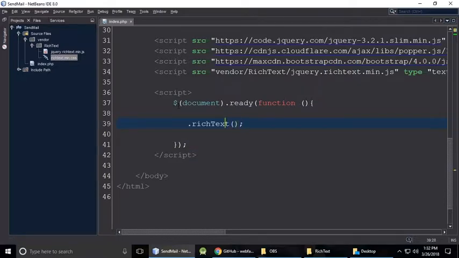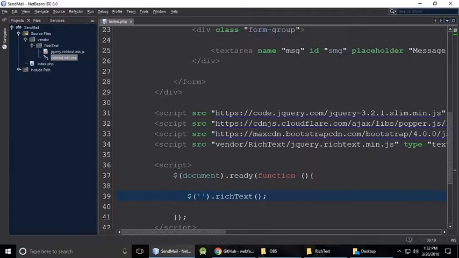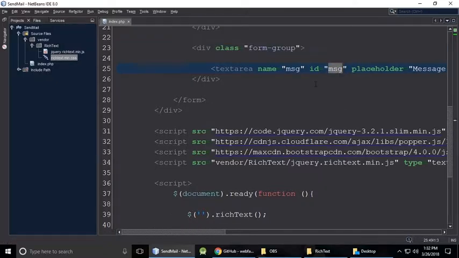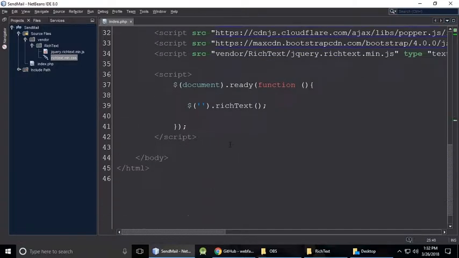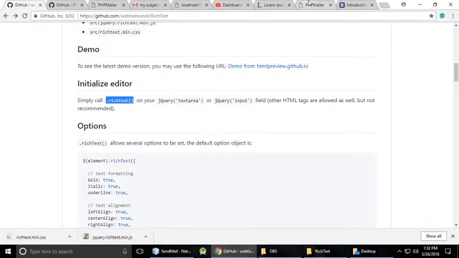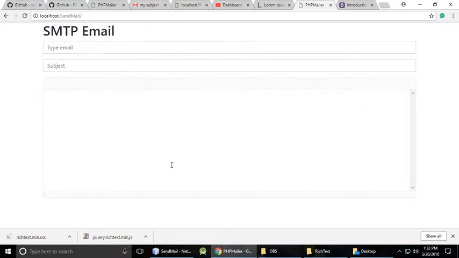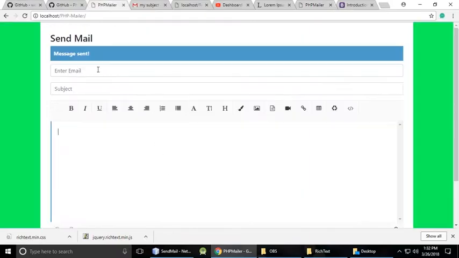And here is our selector. Just the dollar sign in double quotation marks, and here is our id of the text area, which is msg. Copy it. The name is msg as well. So simple. Because this is an id, we need a hash sign and paste it. When we refresh our project, we are expecting it to look like this.